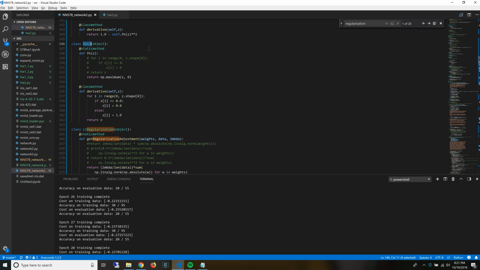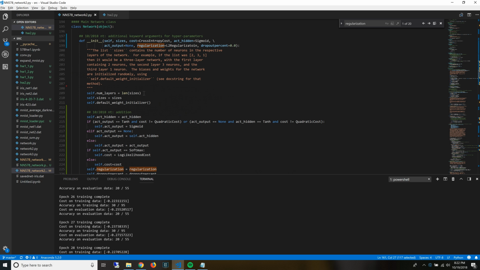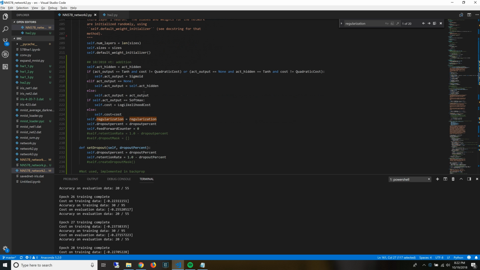Then rectified linear units. This one's pretty straightforward. It's just taking the maximum of either z or 0. And then the derivative of that is either 1 or 0, depending on whether you're above or below 0. So these ones are pretty straightforward. But so we have these cost functions, we have these activation functions. There are a few more things that had to happen.